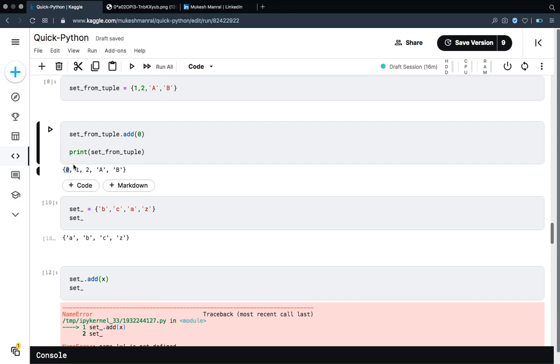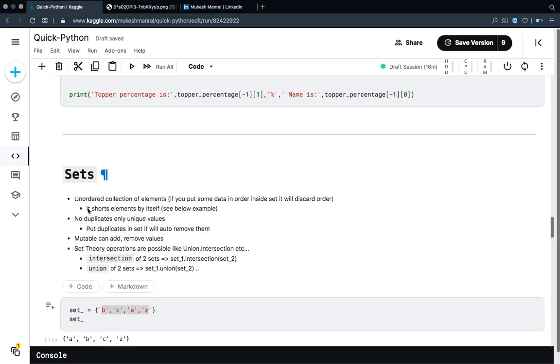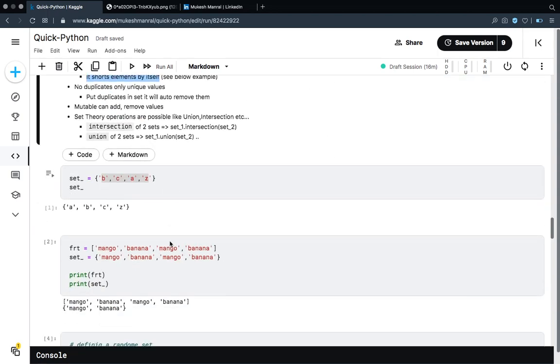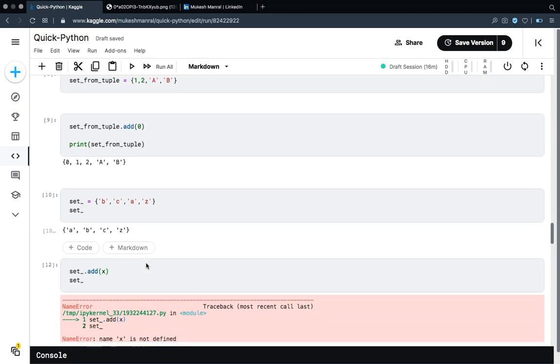It is not the property of add due to which this 0 is adding in the front. This is the property of set, because it keeps every element in order. So maybe for making it more clear, I will again go with this example. I will simply copy it here. Okay, and now you can see the set is this.